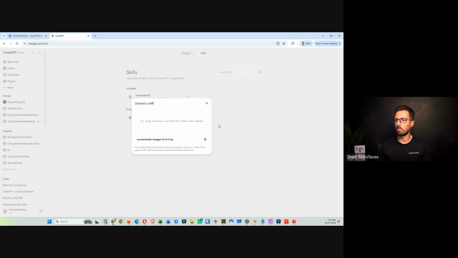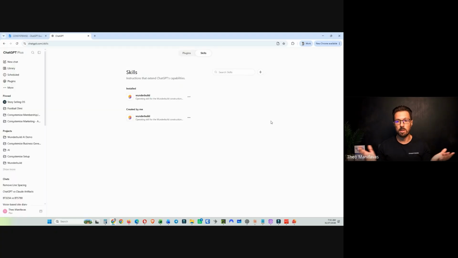I'm just not sure whether they're updated to suit ChatGPT versus Claude, but it'll be the same sort of skills pack to allow you to extract the information in the best possible way from Wunderbuild into ChatGPT. So that's it. It's pretty straightforward, nothing complicated. I tested this yesterday, and I did it a bit quicker because I've already done it a couple of times, but it shouldn't take you more than 10 minutes just to get it connected and then start using it.